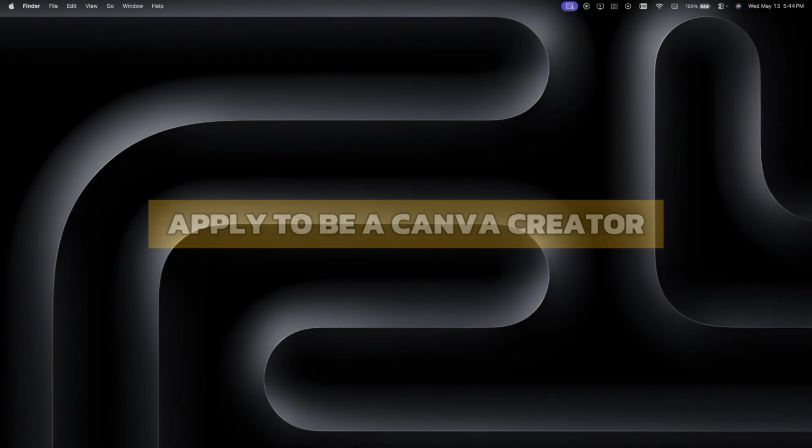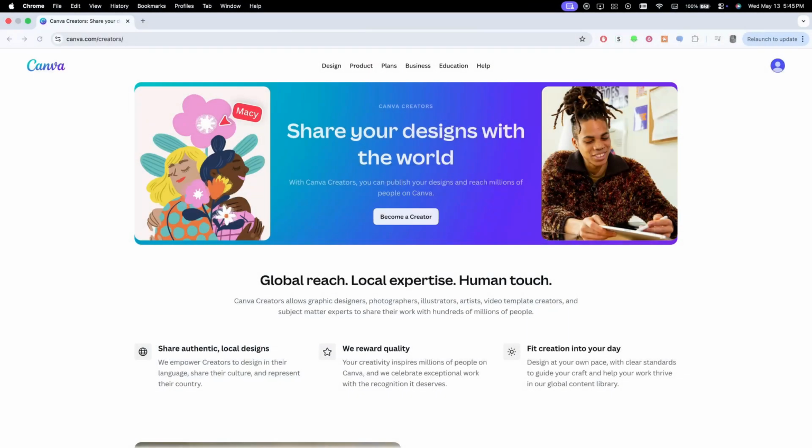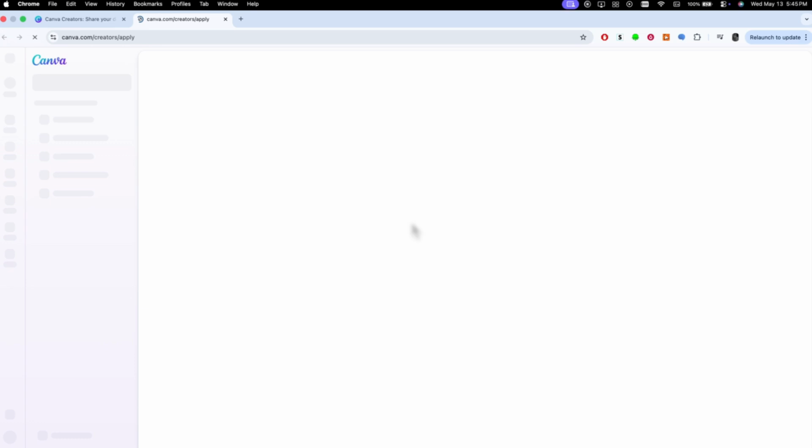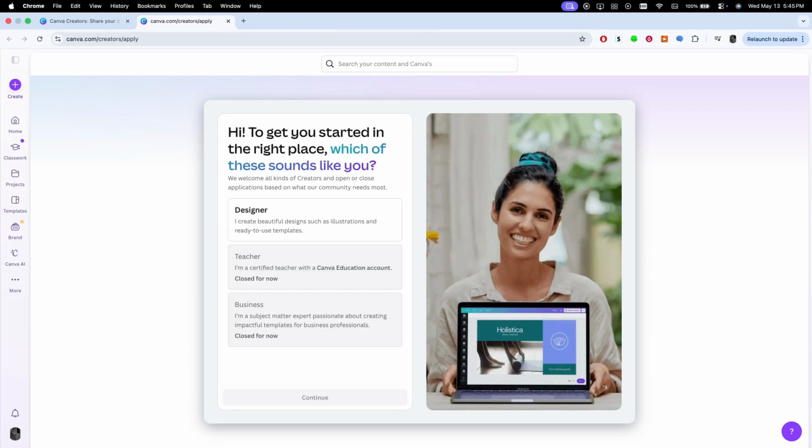All right, let's begin. First, open your browser and go to the official Canva website and navigate to the Canva Creators page. Once you're there, look for the option that says Become a Creator and click on it. This will take you to the creator information and application page where you can start the process.